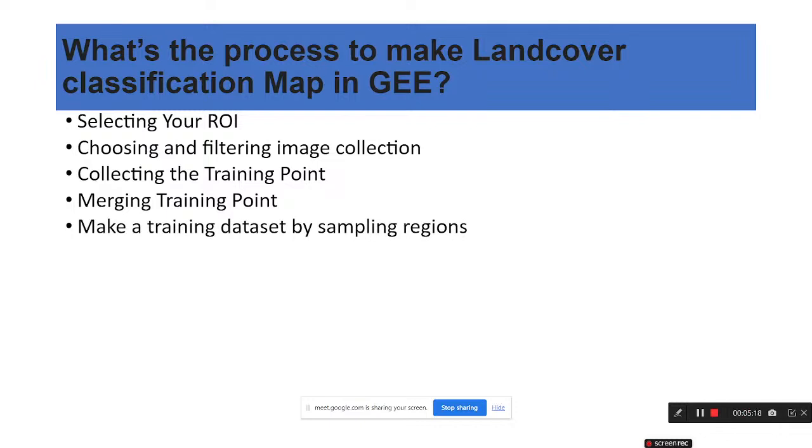So you want to collect the training points for water, for vegetation, and for barren land. For all of the classes' training points, you have to collect some pixel values of the bands. And these pixel values of bands create the data set.